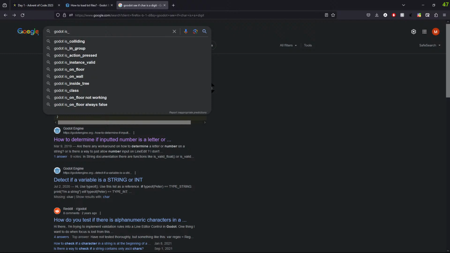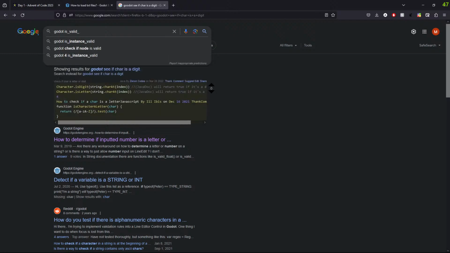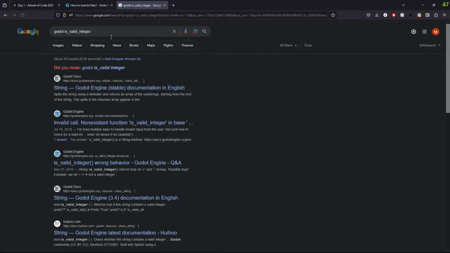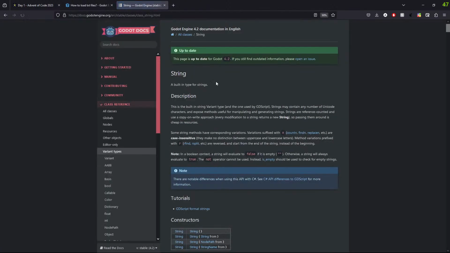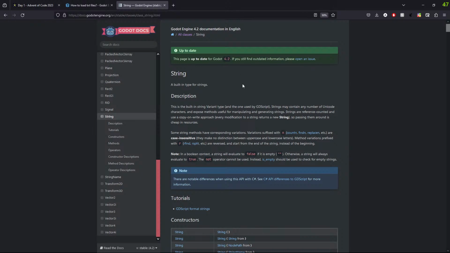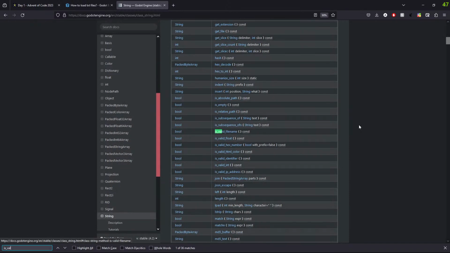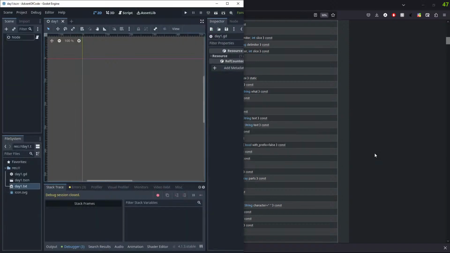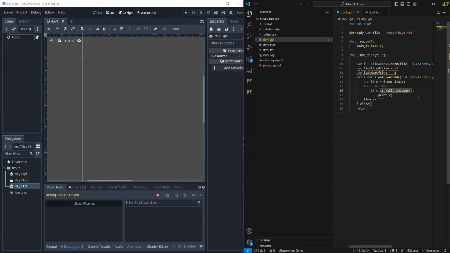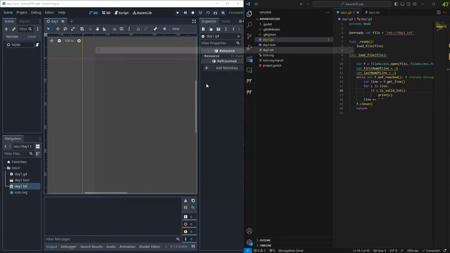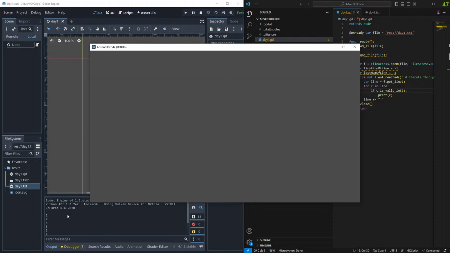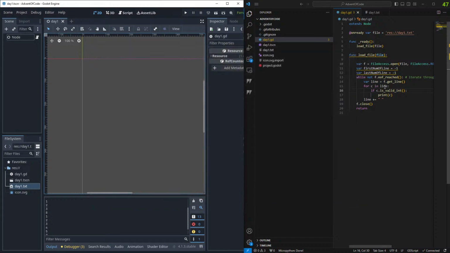Godot is valid integer. Let's see. String, yes. Okay, this is what we want. And this page is up to date for Godot 4.2. Excellent. So let's just search here, is valid int. Okay, so they just changed it to make the calling convention slightly shorter. So it's not is valid integer anymore, it's is valid int. If I run that, those are all numbers, which makes me think it's working the way that it should be.